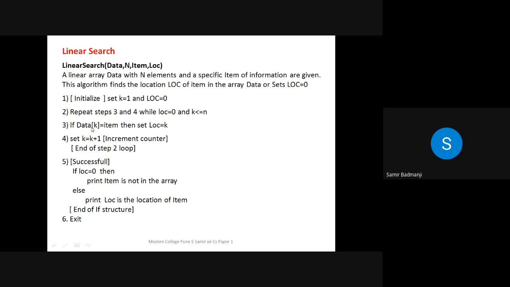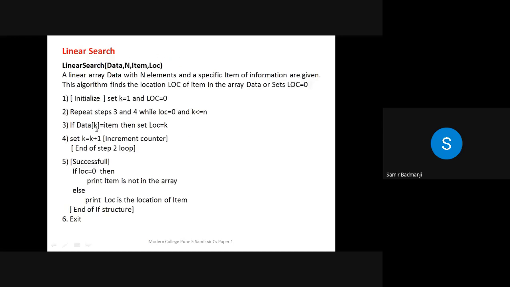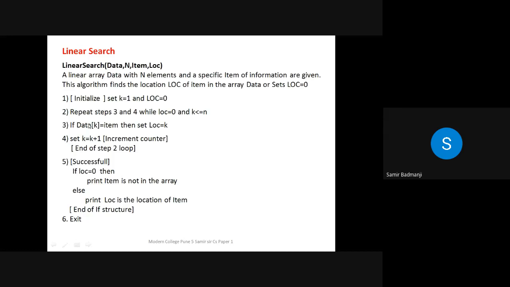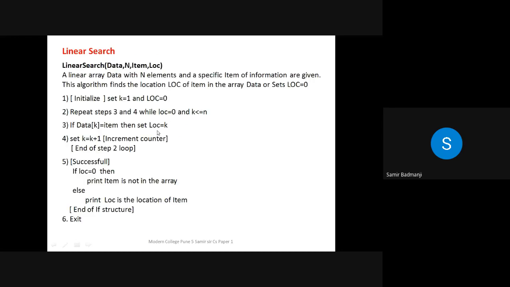Now see what we have done here. Data k is equal to item. Data k means what? We are moving through the elements 1, 2, 3, 4, 5. So the first element will be this one, 11. Then k will increment by 1. So for the second element, it will check whether it equals item, which means the number that we want to search, which is 41. So whether 41 is that element. If it is so, then you have to set location equal to k. So k means the number 1, 2, 3, 4, 5 location. So that we are going to keep it in location.